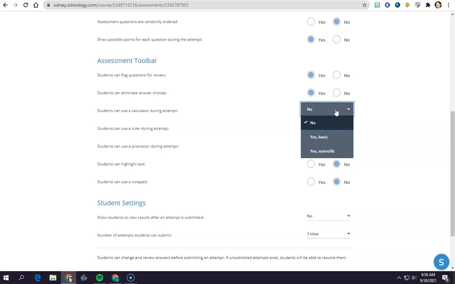So there's a few options here. We have no, in other words, no calculators allowed. Yes is basic. This is our basic 4-function calculator. And scientific calculators are also available.